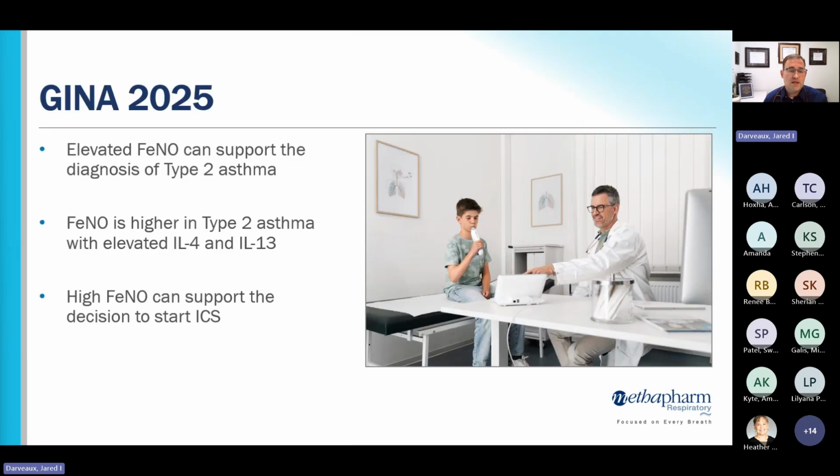And they go on to say that using ENO to support the diagnosis of type 2 asthma can be useful in selecting medications. ENO is higher in type 2 asthma, especially with elevated interleukin-4 and interleukin-13 levels, like we talked about when I mentioned that dupilumab trial. And higher ENO levels can support the decision to start an inhaled corticosteroid, and we referred to that with our ATS statement previously.